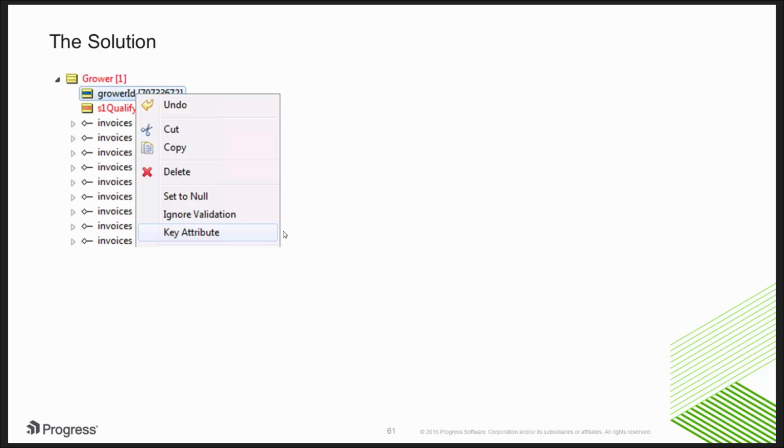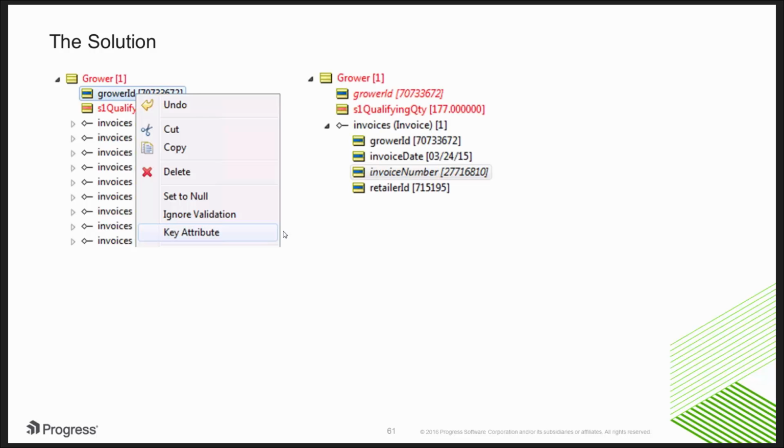What you can do in the expected result is pull down this drop-down and specify a key attribute, a unique field that identifies that particular record. Once you've done that, it'll turn into italics. And if you happen to have a hierarchical structure, in this case, growers have invoices, and invoices have many items, you would need to specify some unique field in each one. And often there's a natural field in each object. In this case, it would be like the invoice number.